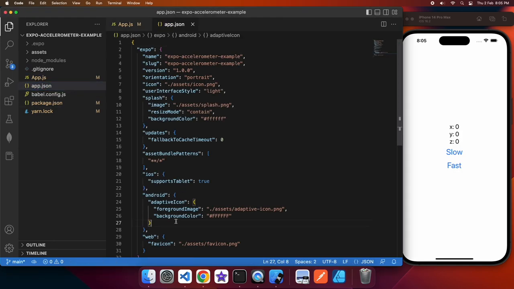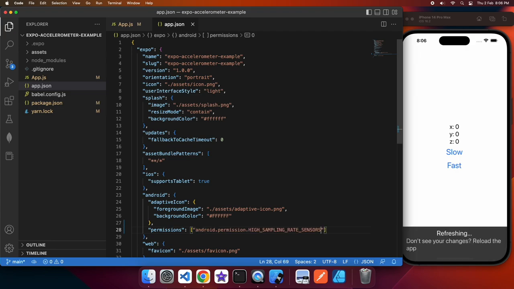So now I'm going to go ahead and add my permissions, and you only need to add it for Android. So inside this app.json, you're going to add a permissions section, which is an array of permissions. And I'm just going to copy and paste the permission that I require. So that's the permission I require, and that should work on Android as well with the fast sample rate.